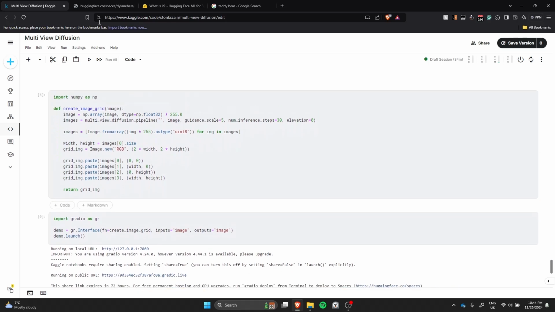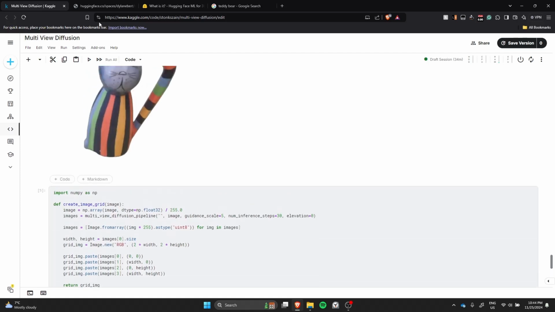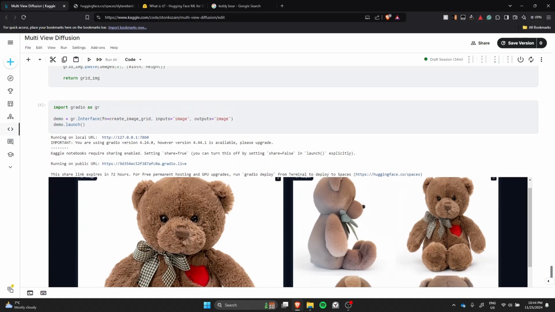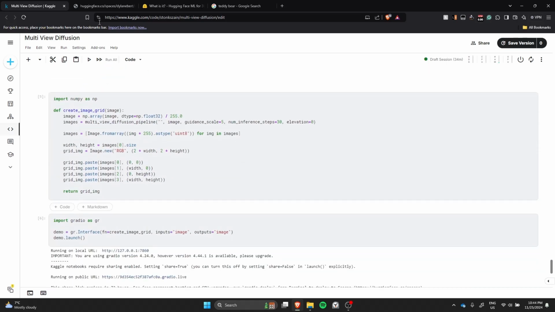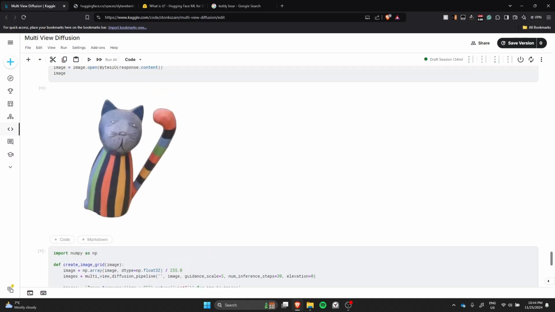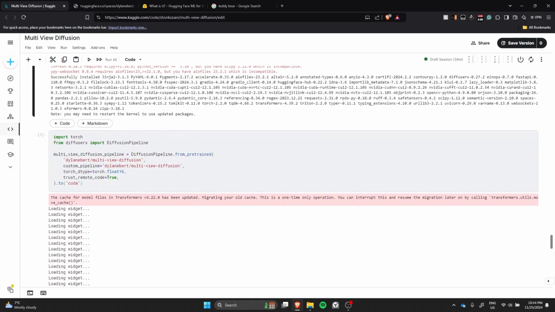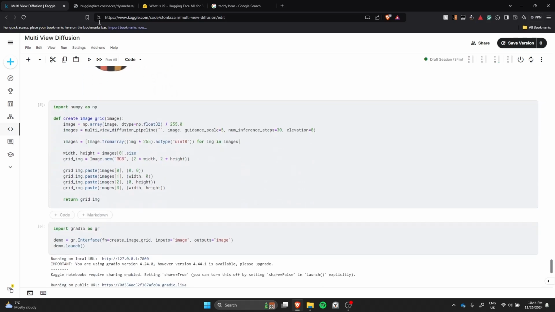And then what you do is, this is the actual important bit, you create the image grid. So it takes one image, so it would take this image, or whatever input image, and it would create a NumPy array. It would divide that by 255 to normalize it. Then it would put that into the multi-view diffusion pipeline. So this is the pipeline you defined up here. And the pipeline would do all the heavy lifting. So it would take the image, it would set all these parameters.